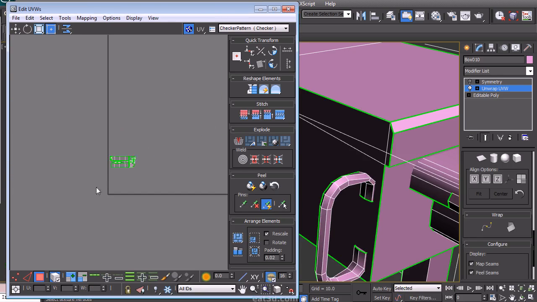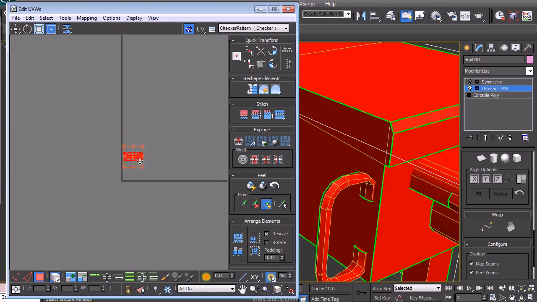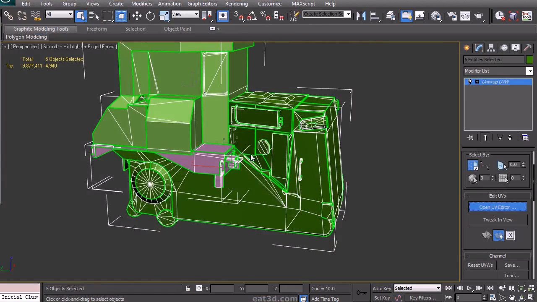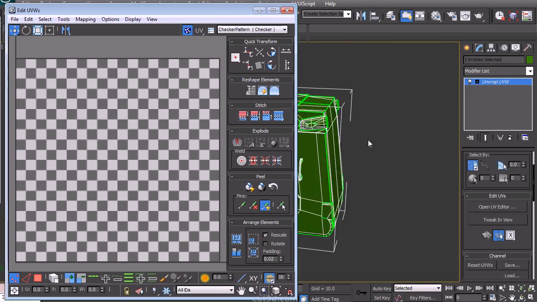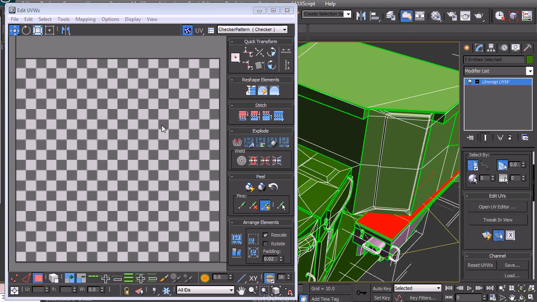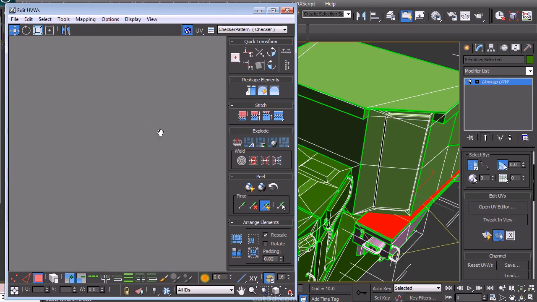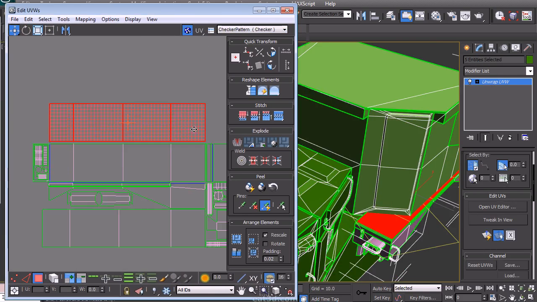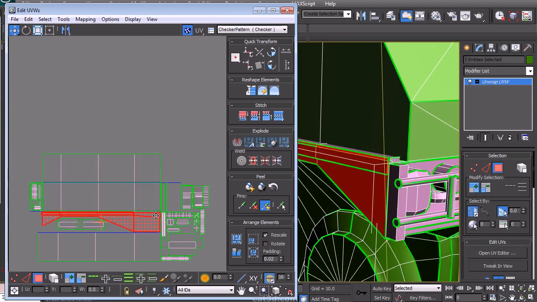Alright, that looks like a decent layout. Now, we've got these separate pieces all unwrapped. We've got three main ones done: the track covers, the chassis, and the cabin. And we're going to start our UV layout by grouping these together a little bit.